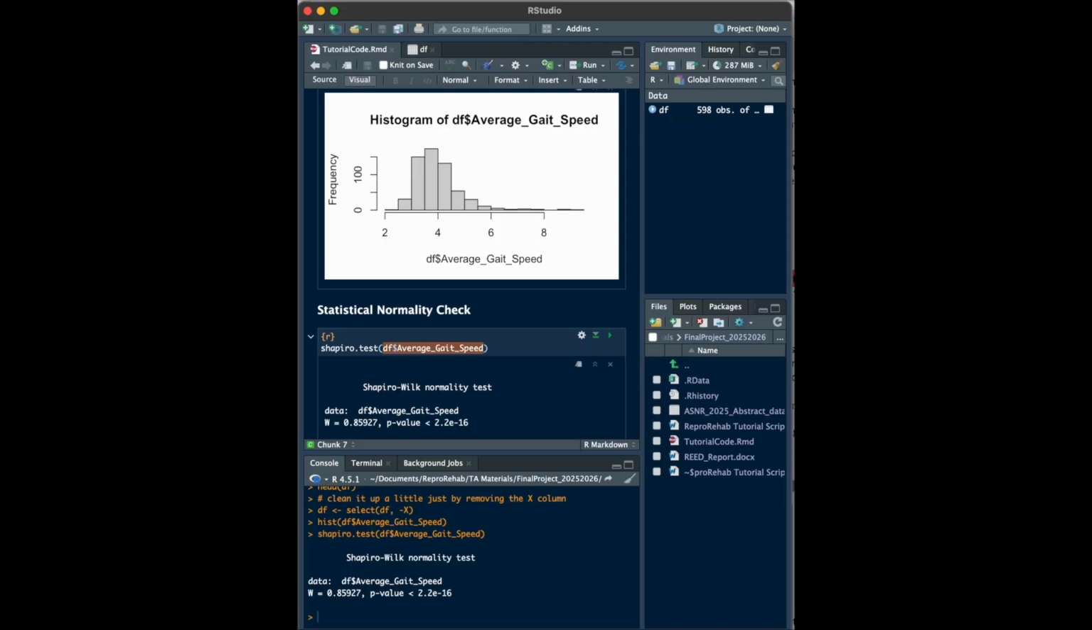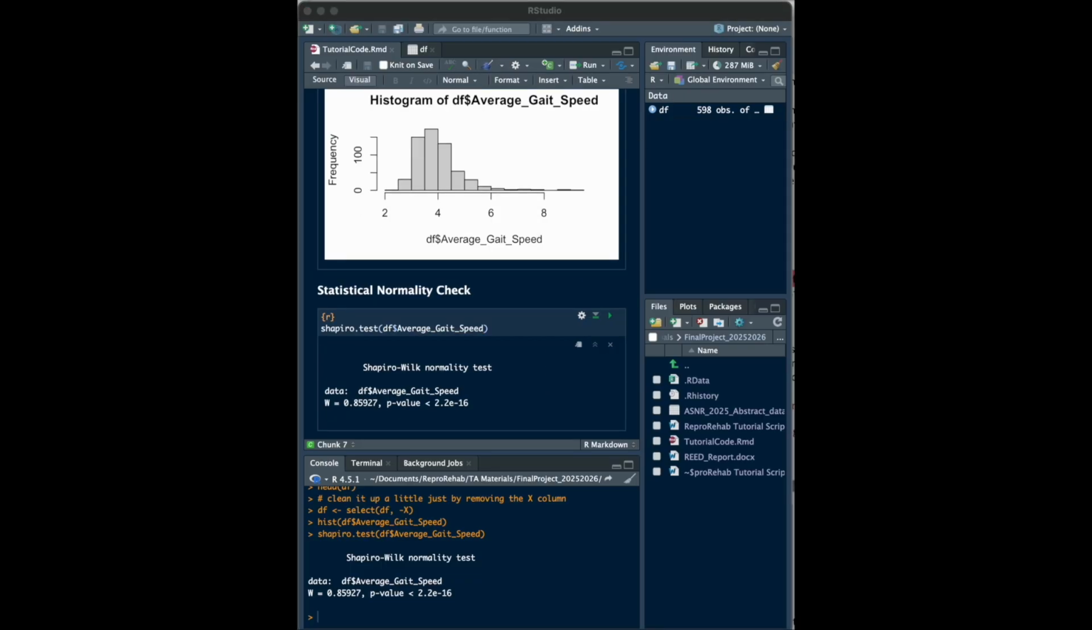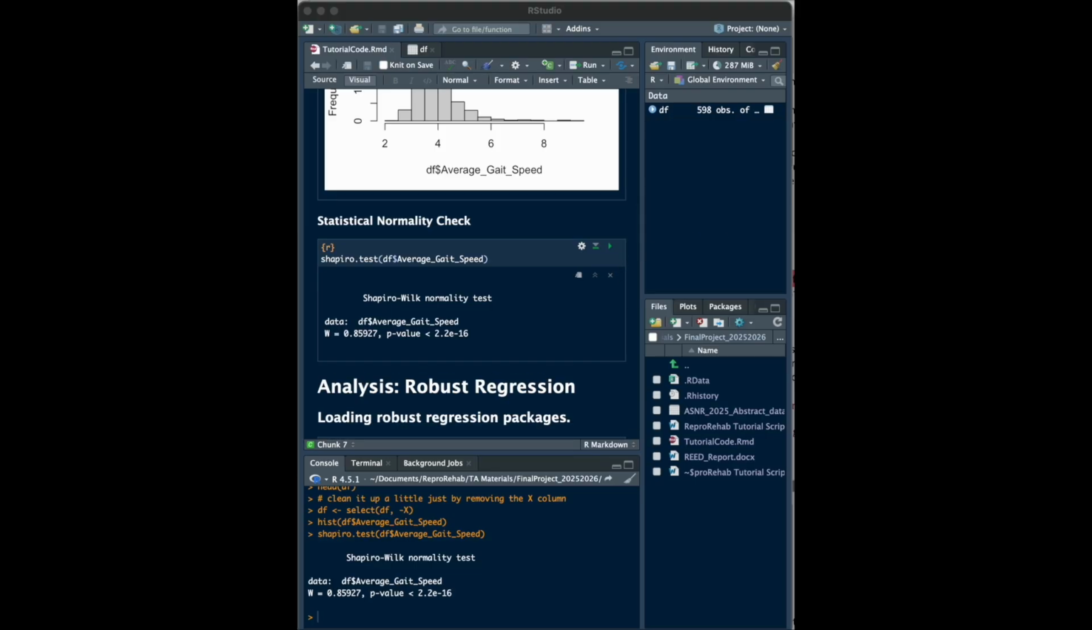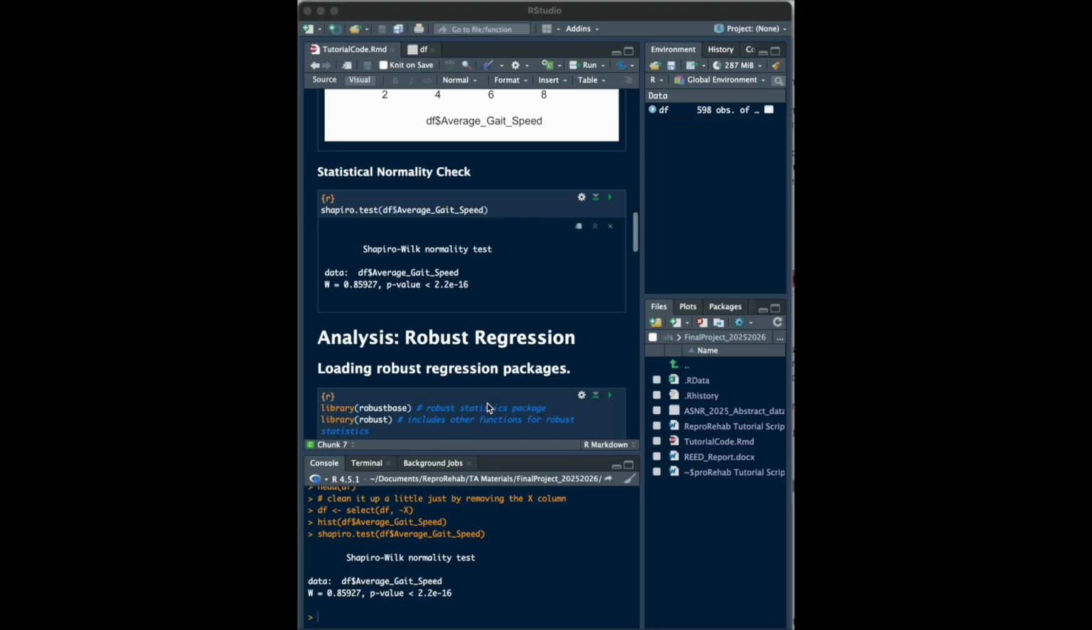What can we do then? Our data is not normally distributed. Instead of using a typical linear regression, we can do a robust regression. A robust regression is essentially like linear regression, but it doesn't assume a distribution type and it uses a different estimation method. First, to be able to do this, we need to load the robust regression packages of robustbase and robust.